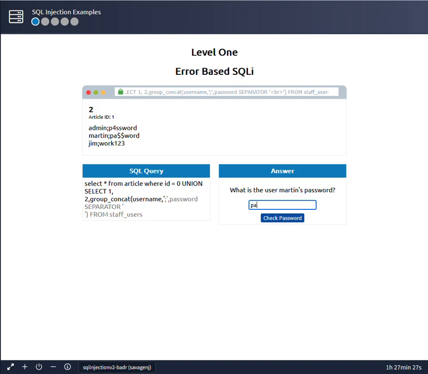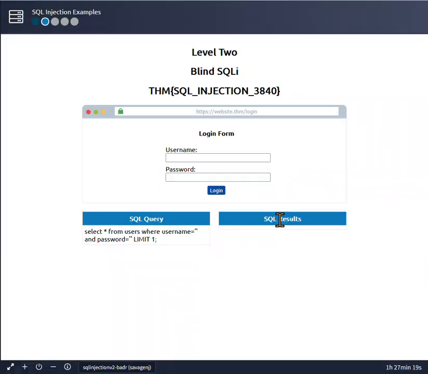Okay, so let's put that in and check the password. All right, and we got the flag. Nice. We got the flag.